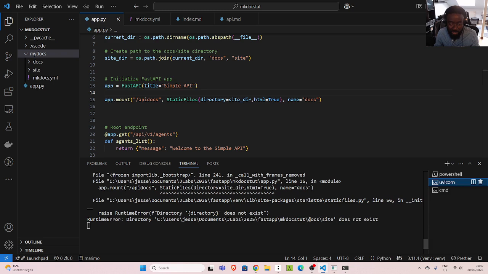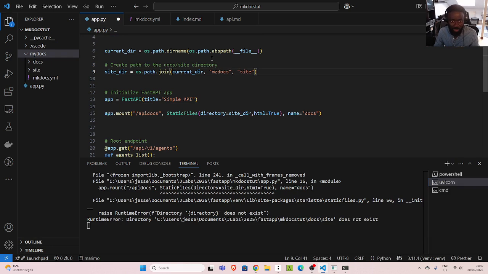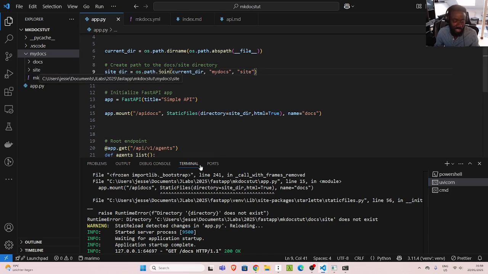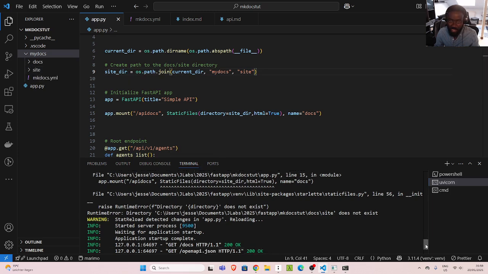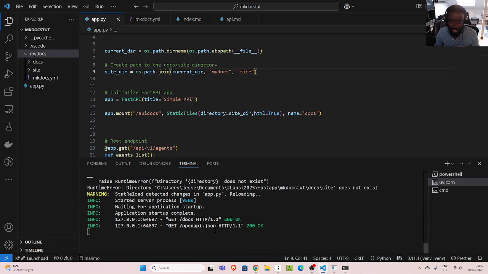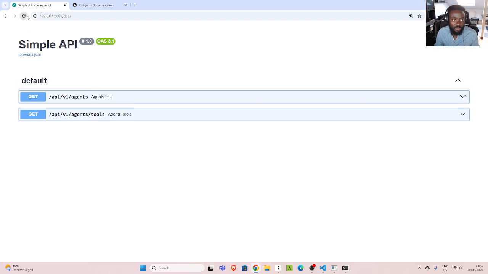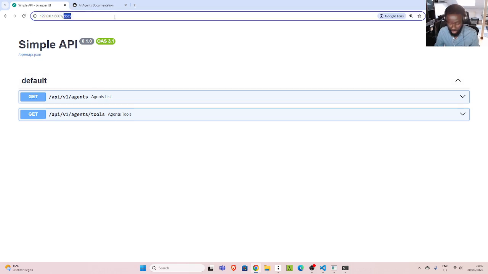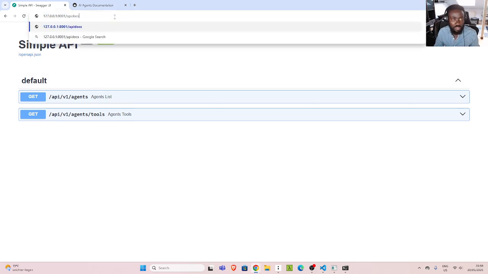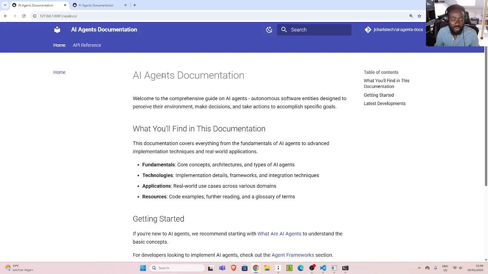So this directory does not exist because we are in a different directory. So I have to go to my docs, right? So move out of it because I moved it here. Then it can find it, as you can see. Then everything is working as expected. So if I go here, the app works. And then if I switch to API docs, now you see that we have our MkDocs also on our FastAPI endpoint, right?